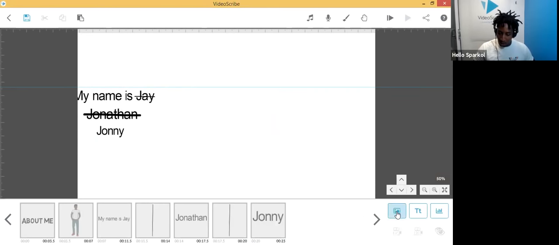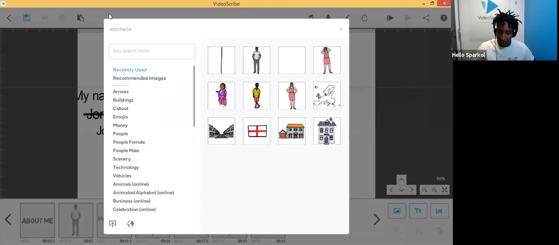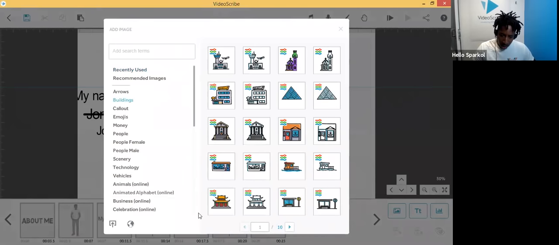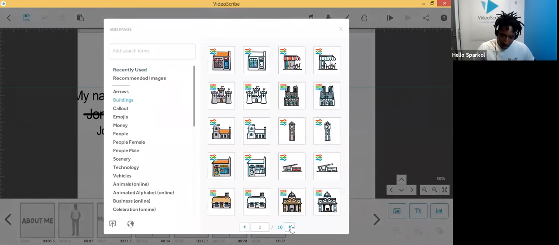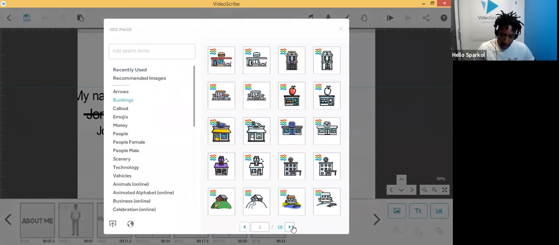and we're going to insert a new piece. So for this scene, it's going to be talking about where I live. So going back into the image library, this time I'm going to search for a house. So I'm going to go into buildings, and I'm going to scroll across using the menu here to search for a building of a house.